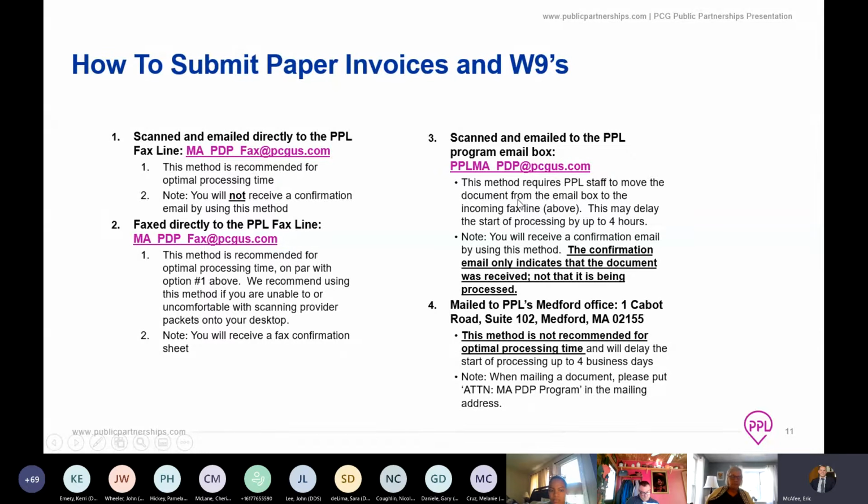The third option is to send a document directly to our customer service email box. That may cause a couple-hour delay in processing, because really what our staff will do is just review it and then move it over to the fax anyway. And so if something's extremely escalated and you need it processed ASAP, you can go ahead and send it to the customer service email box. But I would really urge against utilizing this method frequently. Sending it directly to our fax line is the way to go.